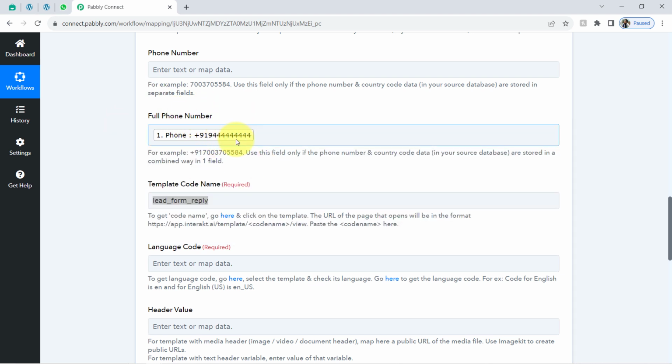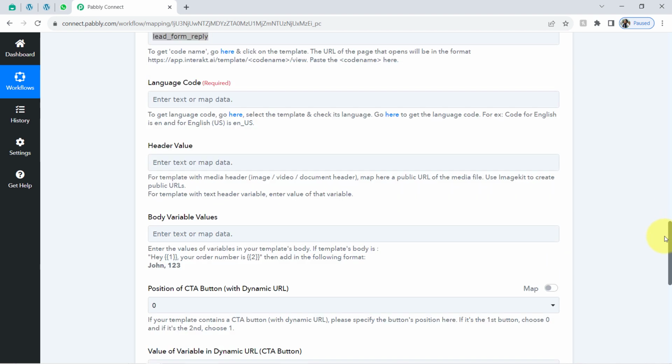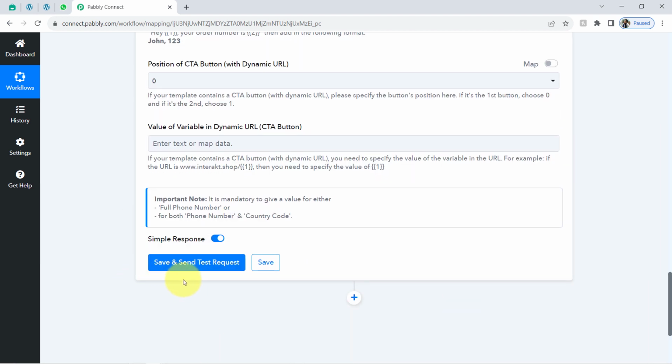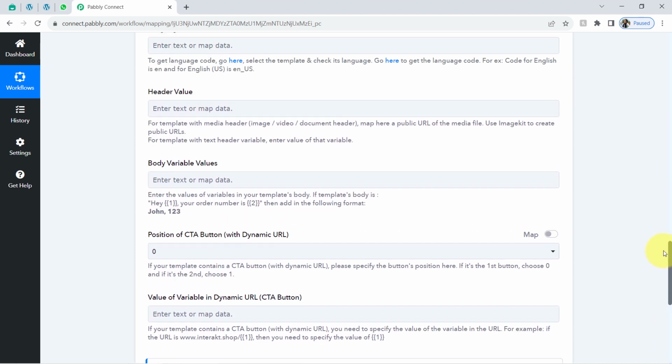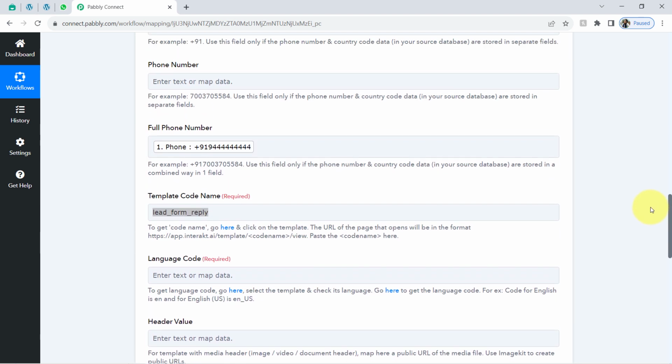In the same way I will map the rest of the details. And let me tell you, this is just a dummy number, but don't worry. Before I click on this button to send the final WhatsApp message, I will change this number with my genuine WhatsApp number so that I can show you how messages arrive on your WhatsApp number.